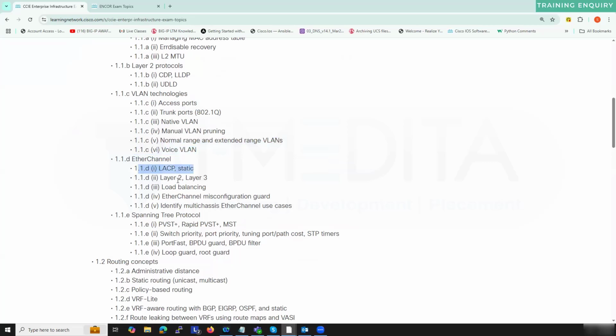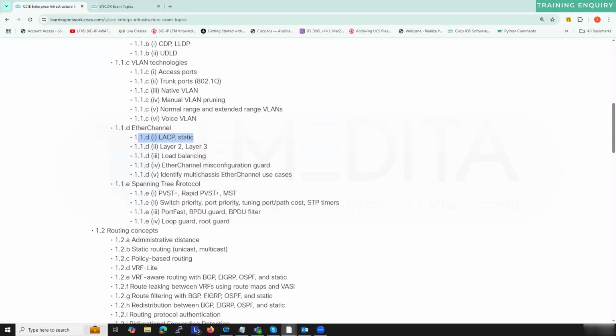Now they're not talking about PAgP if you look here, right? Which means that Cisco is slowly removing PAgP from their content. In fact, I would say that they have removed it because it's not really recommended to implement PAgP. Yes, if you have got Cisco devices at both ends, fine. You could still use PAgP, but generally it's recommended to use either static EtherChannel or LACP.